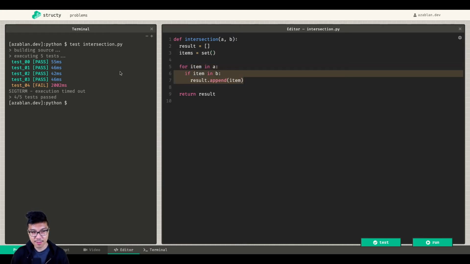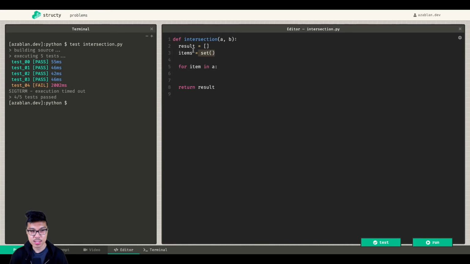And for phase 1 of the algorithm, I'm just going to take the elements from list A and add them into this set. I'm a little rusty in my Python, but I think it's just items.add. I'm going to add this item to the set. And let's just take a look at how that prints out. So I'll print out the items, just a quick little debug for me.